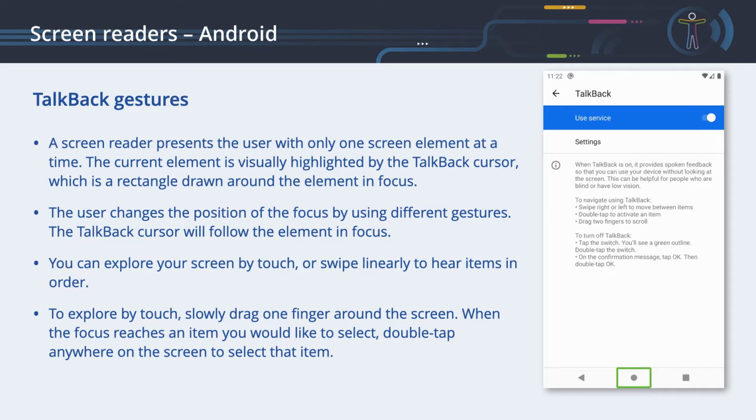You can explore your screen by touch or swipe linearly to hear items in order. To explore by touch, slowly drag one finger around the screen. TalkBack announces the icons, buttons, and other items as you drag your finger over them.